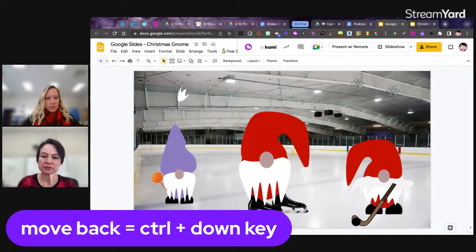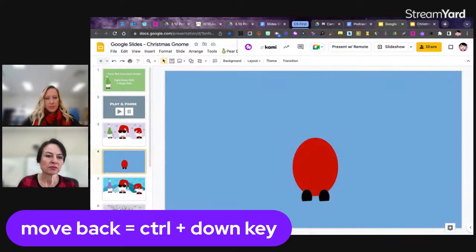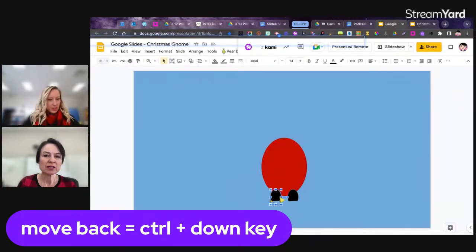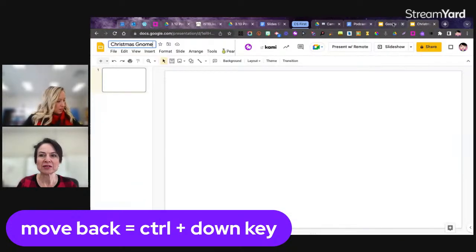Oh, I did it again. Okay, I'll try that again. I have to have that blue box. Alt and the down arrow. Control. Control and the down arrow? Yeah.